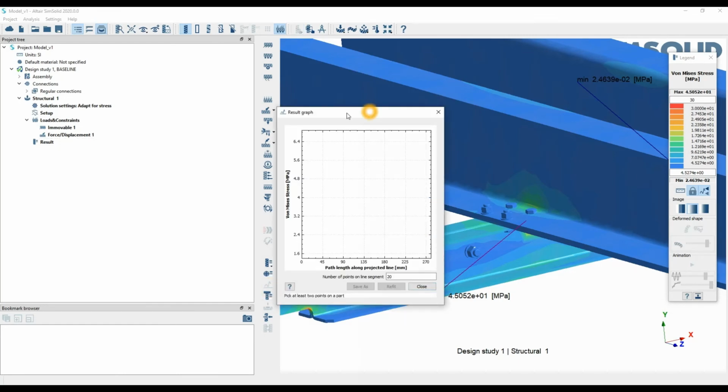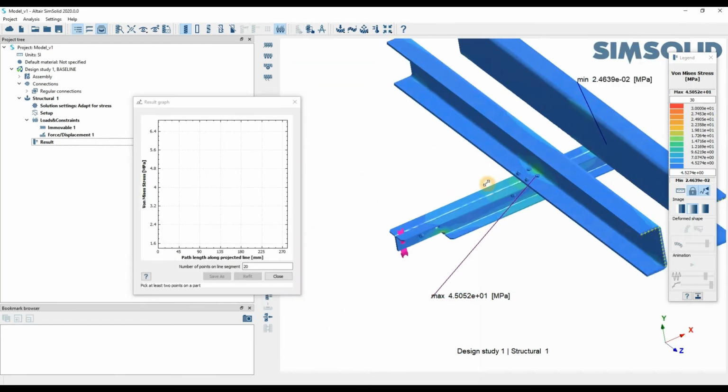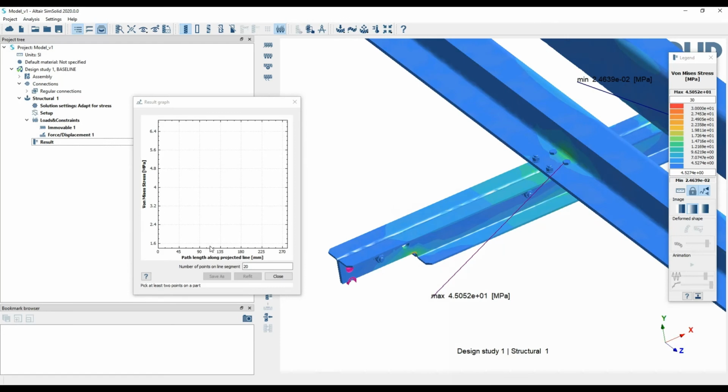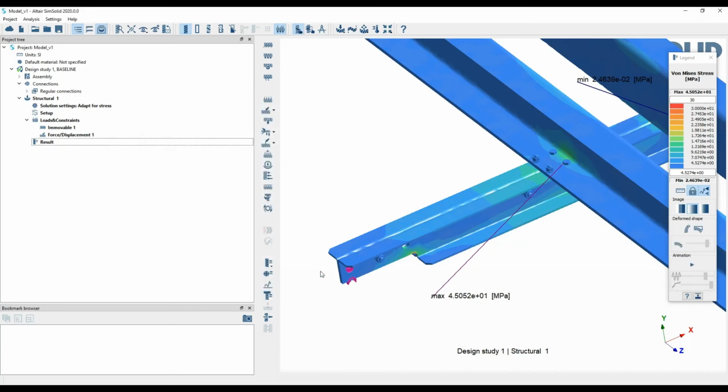We also have what we call the result graph. So if you wanted to understand exactly how your stresses vary over a length, what you can do is specify the first point, and because we have 20 points on this line segment, it does 20 interpolations, and you can see exactly how your stresses vary along that length. So you can see it decreases, and towards this area it actually increases as well. And obviously you can save this data externally as well.